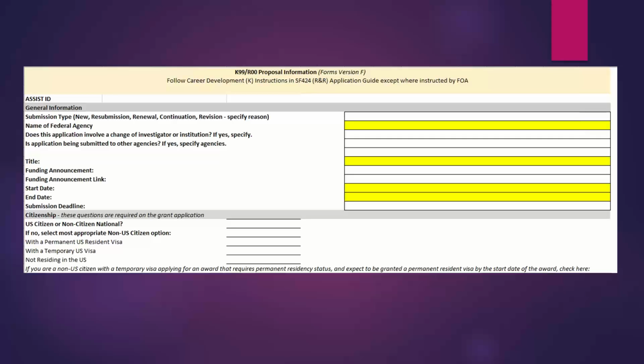Then you're going to let her know, does this application involve a change of investigator or institution? Yes, you're going to specify that. And then you're also going to specify if the application is being submitted to other agencies. Then comes the title of your grant, the FOA link, so that she can check and make sure that you've covered all your bases, the proposed start date and end date of your project, and you can probably figure this out from the FOA page, and the submission deadline for this particular grant.